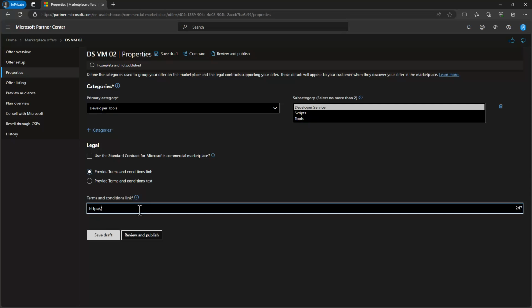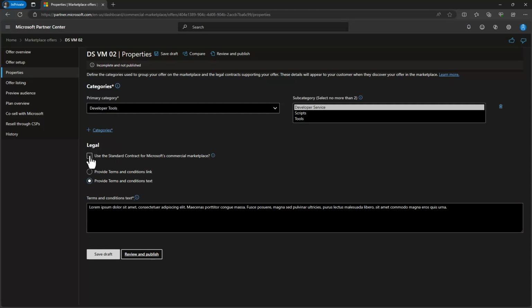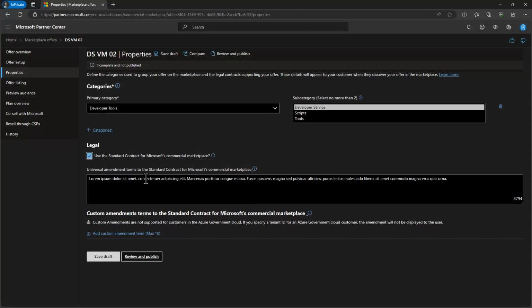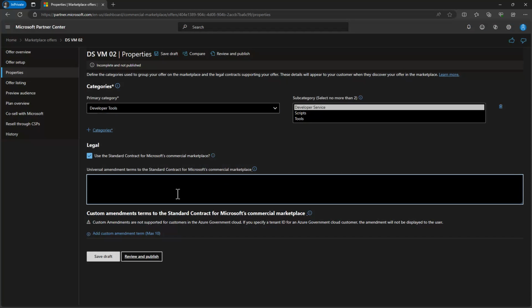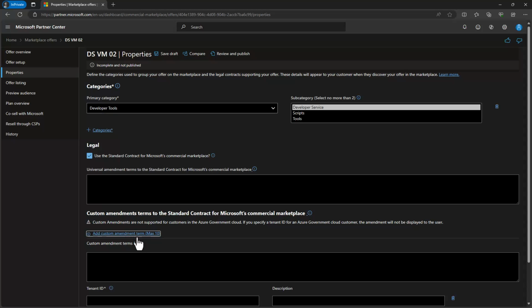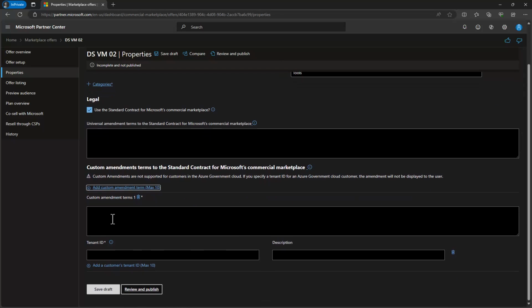This enables me to have a standard terms and conditions out there on my website that just gets pointed at by the offer in Marketplace. For our purposes though, I'm going to simply select the standard Microsoft terms and conditions, and note that in addition to this standard amendment, I can add custom amendments that I can tie specifically to certain customers.